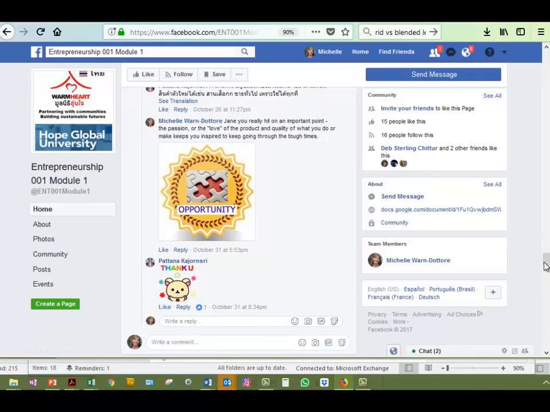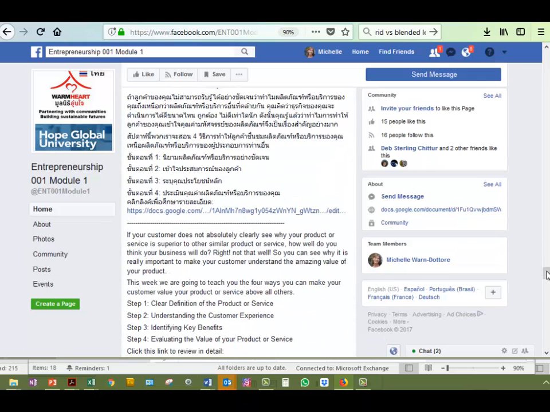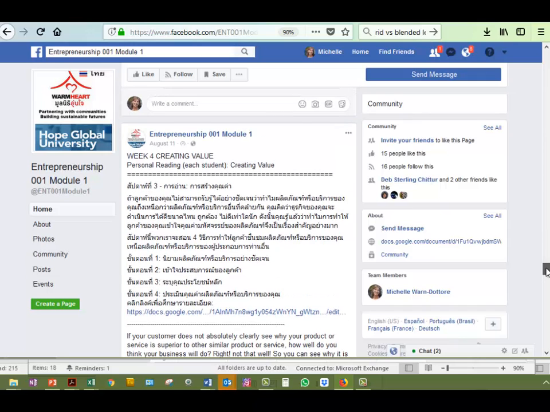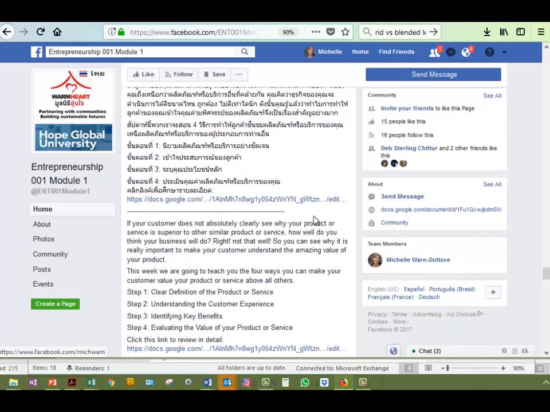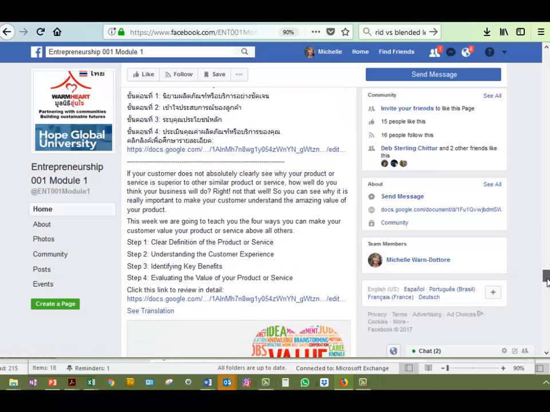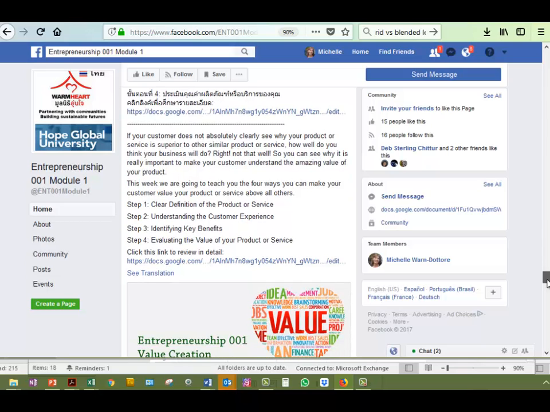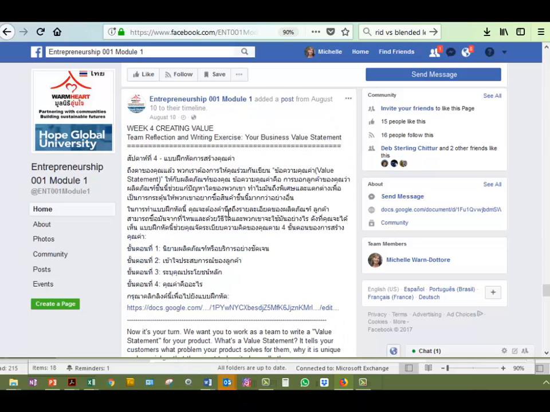So that's pretty much the format of the Facebook site. You can see that each week has a reading, attachments or links to Google Docs, possibly to go deeper into the reading of the skill that is being taught that week. And then there's an exercise that is attached to the reading, again, in the local language as well as in English.